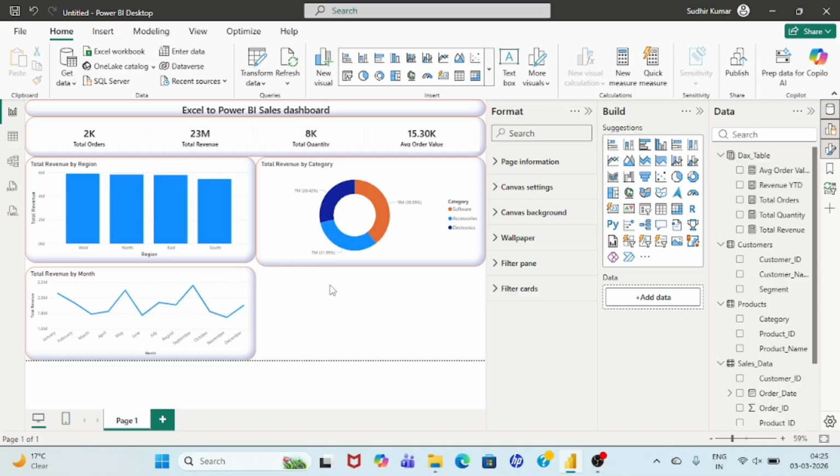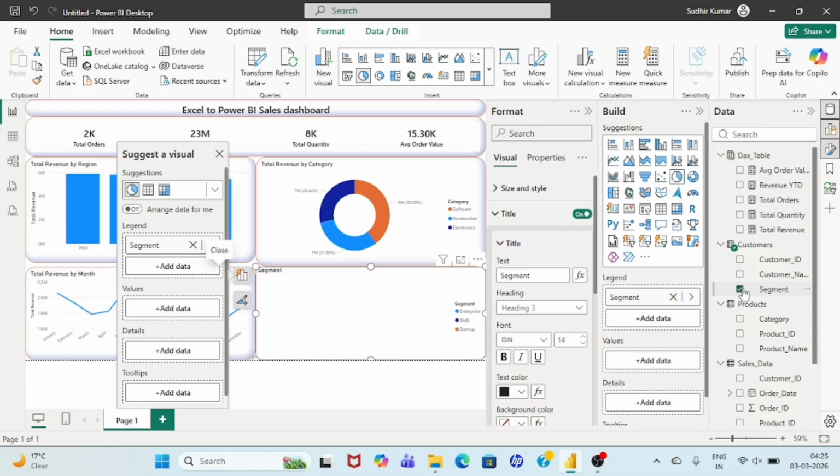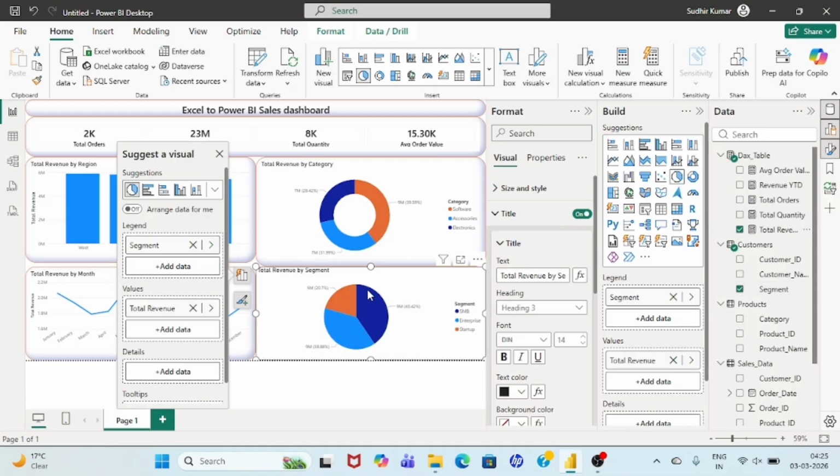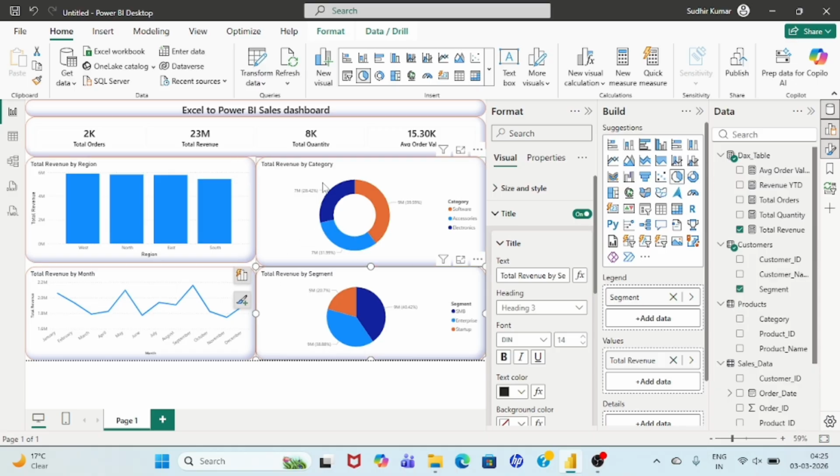Another one also we can select here. We can choose a pie chart, and here also we can show, when we have segment, the total revenue based on segment. So this is the data, right? Now let's do the formatting. Copy this and put this here. This is also done, right?